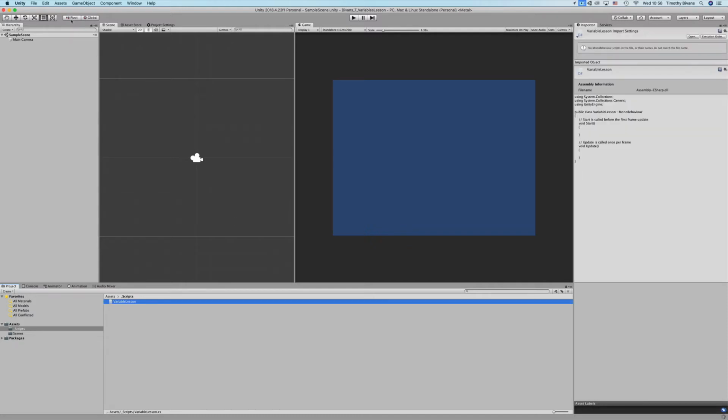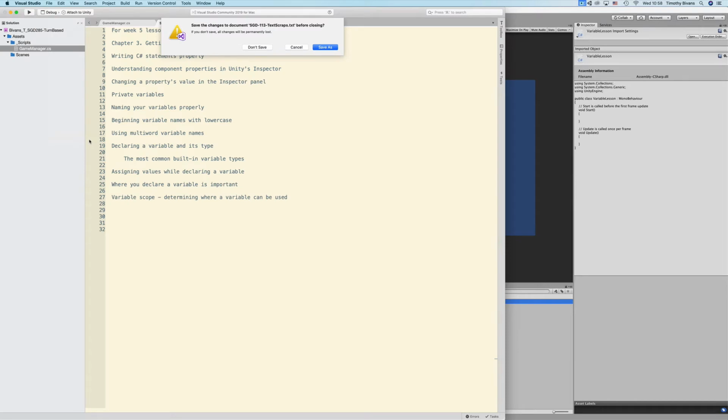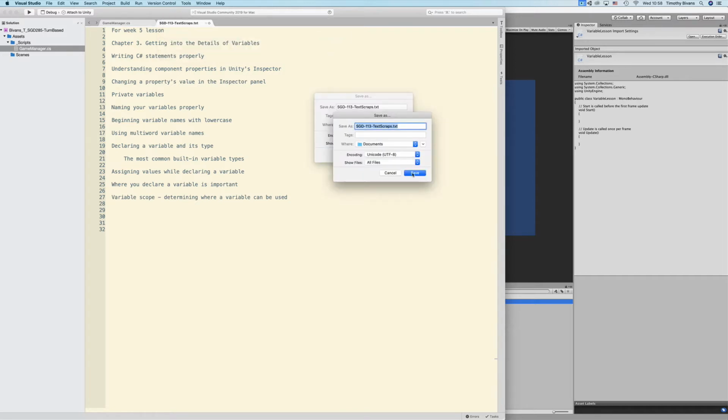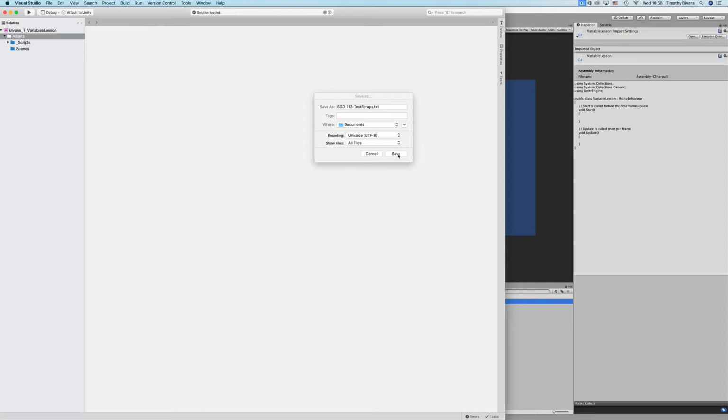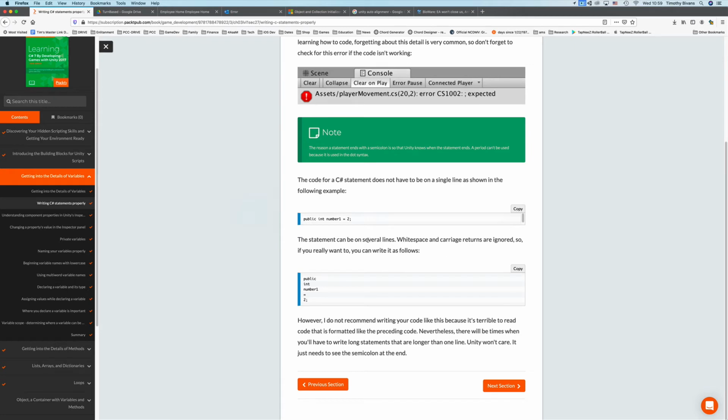And then we're going to open up this file the correct way by going to Assets, open C# project. All right. Open up variable lesson here. And this is our empty C# script file. All right. So let's just type this in.